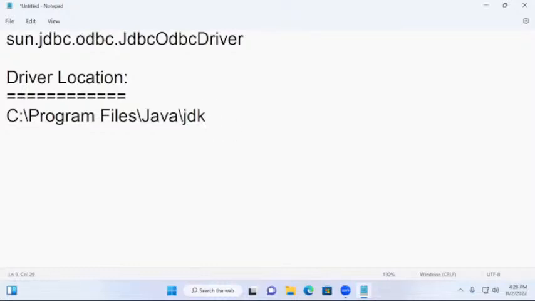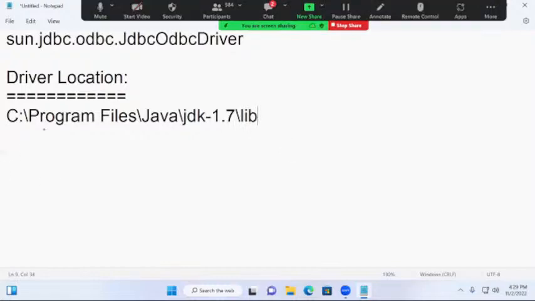See, this driver was removed from 8 onwards. The present latest version is 19. So JDK 1.7, this is there. Then bin, no, not bin, lib. See, the driver location. The driver is present in this library.